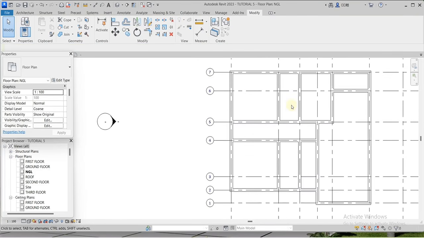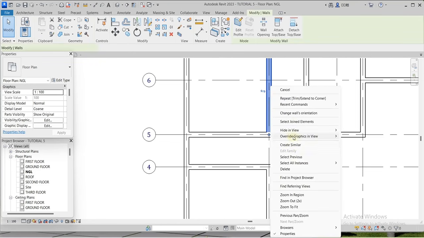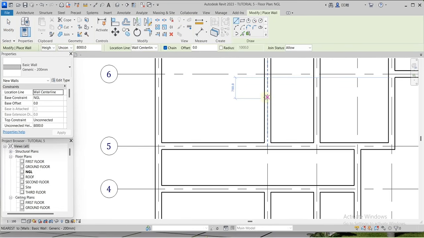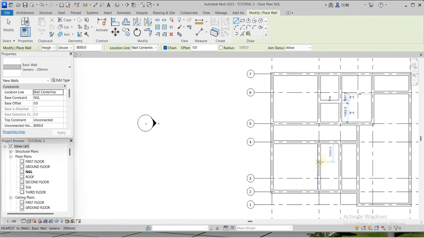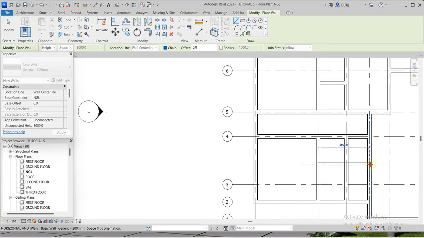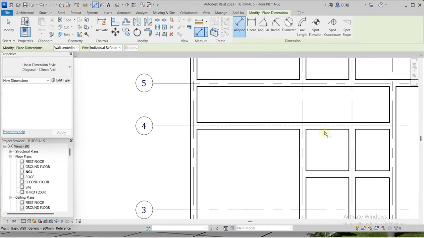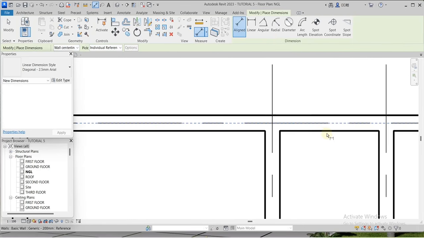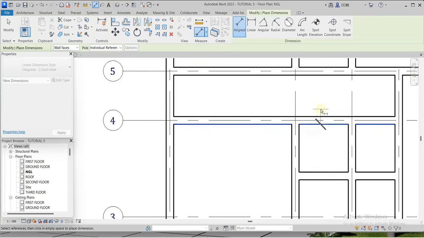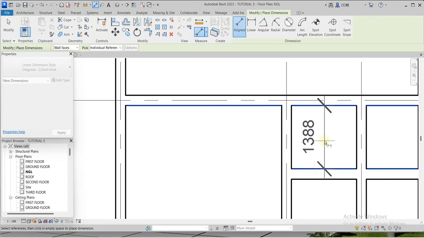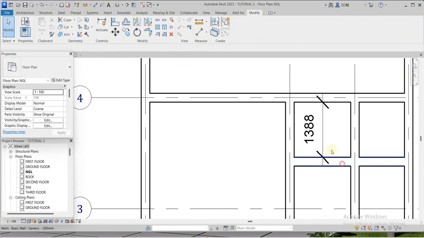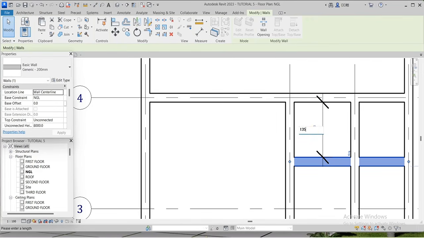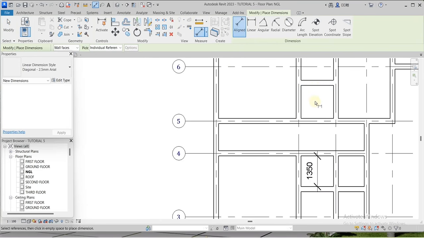Now let's create partitions for the closet. Let's use 1350. Now to pick these faces, click down here, change to wall faces. Fine. Let's use 1350. Do the same thing here.